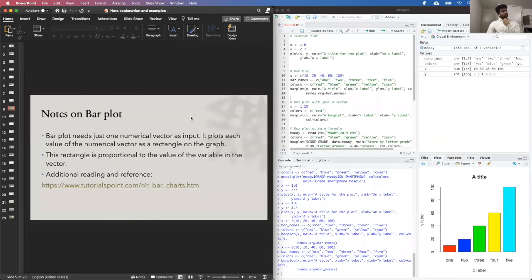So some additional notes on bar plots. Bar plots usually need only one numerical vector as input. It plots each value of the numerical vector as a rectangle on the graph. This rectangle is proportional to the value of the variable. And if you want to find additional resources about this, you can check out this link.